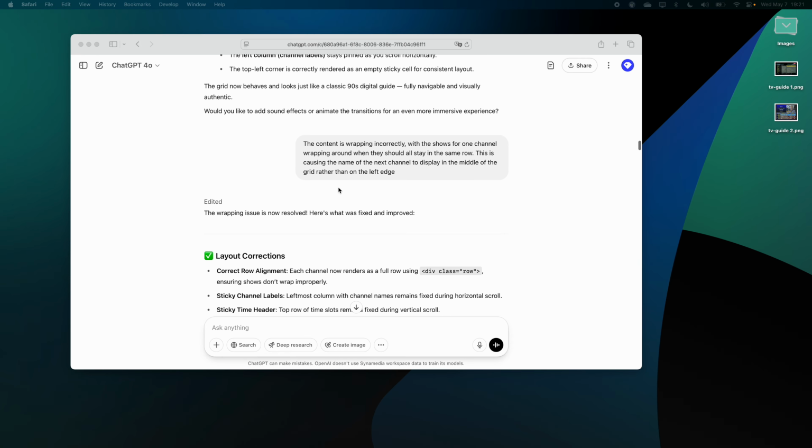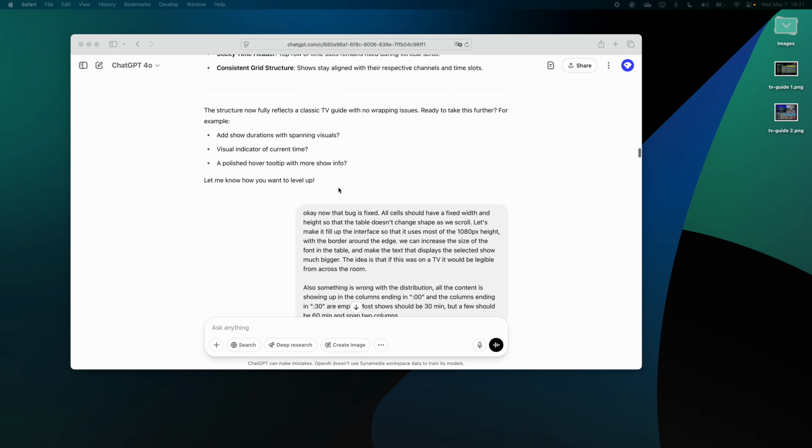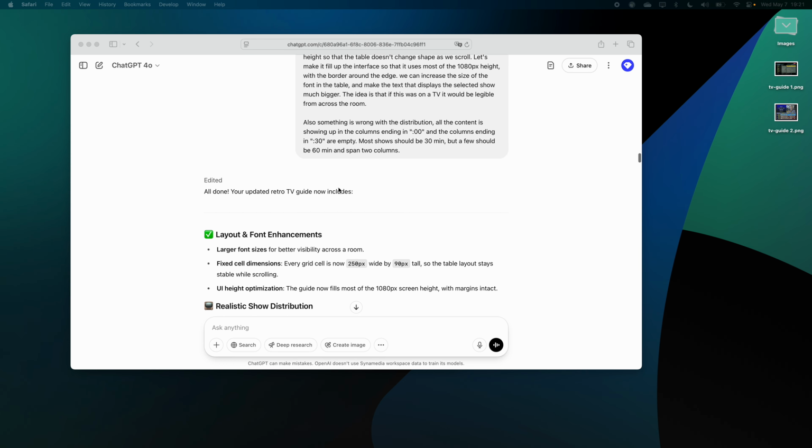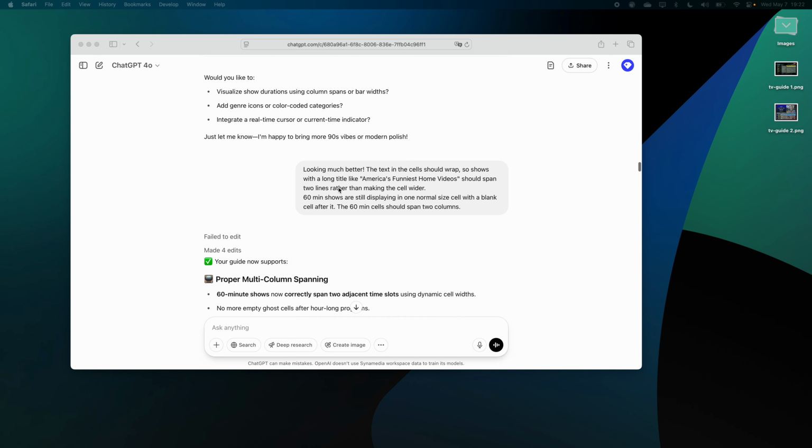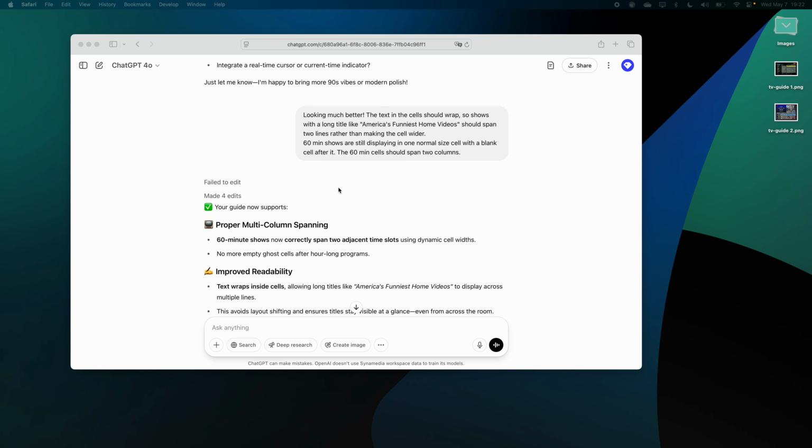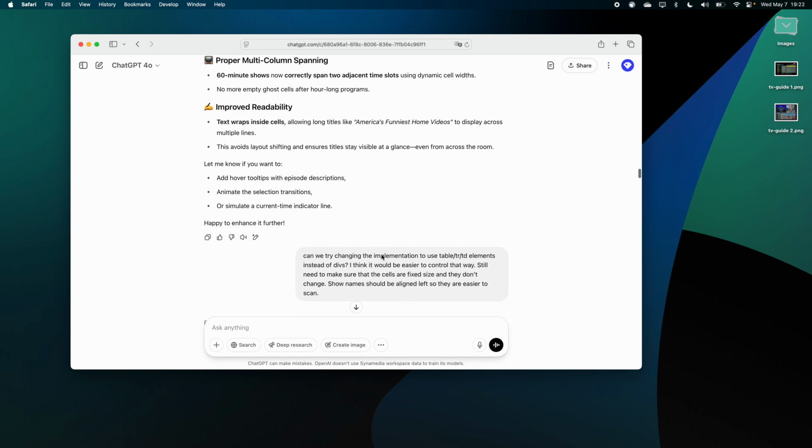Integrated all of that together. There were a few layout glitches, and we had a little bit of a back and forth on that. Now we're getting into the small details, like some shows with long titles, like America's Funniest Home Videos. Used to love watching that. Wasn't displaying correctly, so it fixed that.